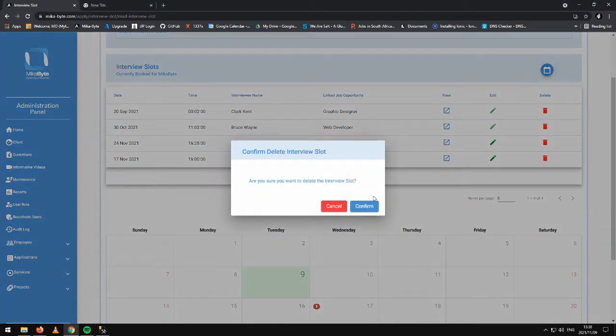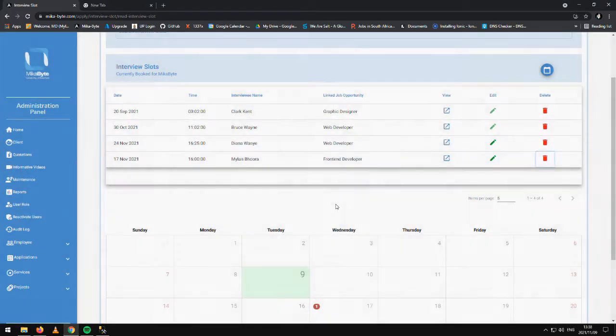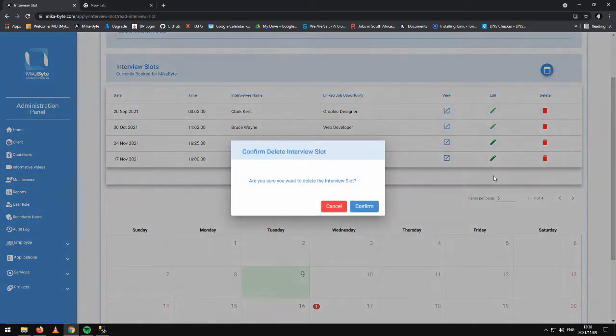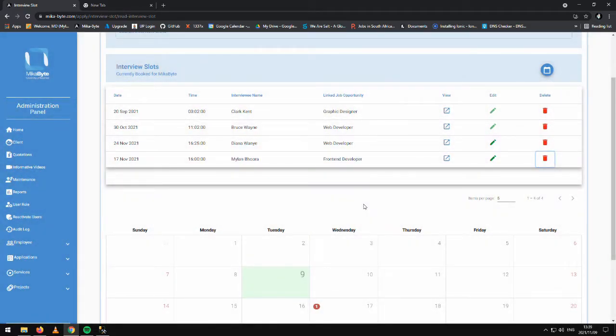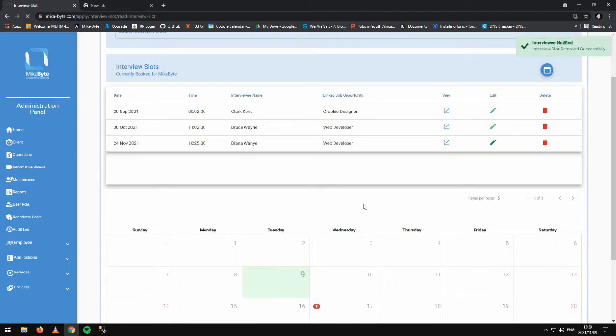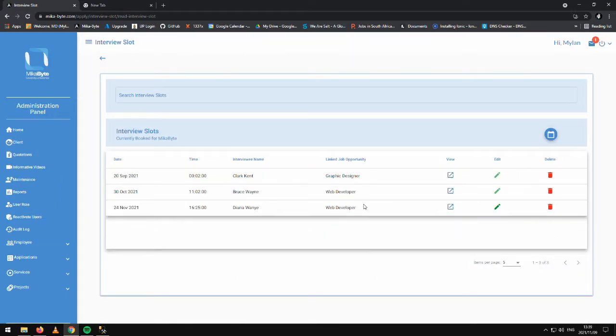If you are to cancel this interview slot due to, as stated in the email, an unforeseen circumstance, we can simply click on the delete icon, trash icon, and click on confirm. Once you confirm this, you have cancelled the interview slot and it's been removed.